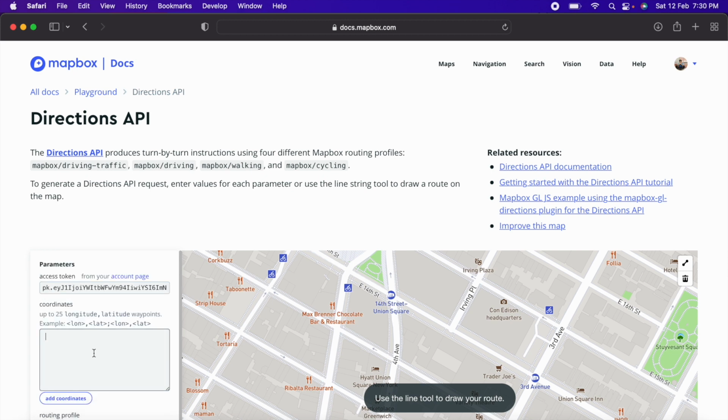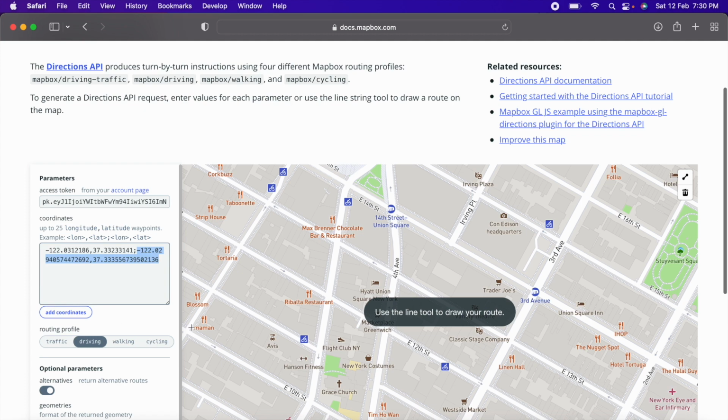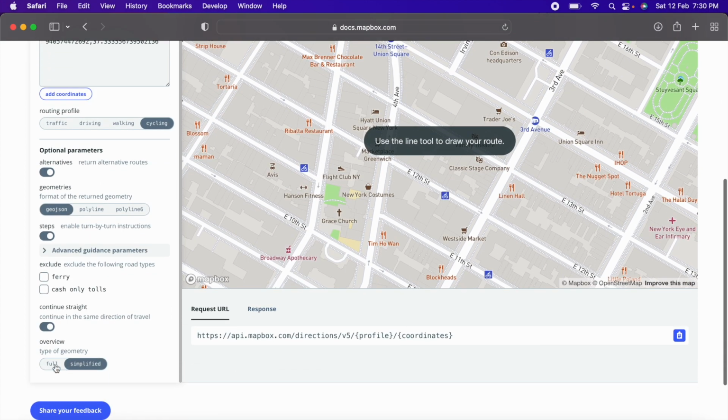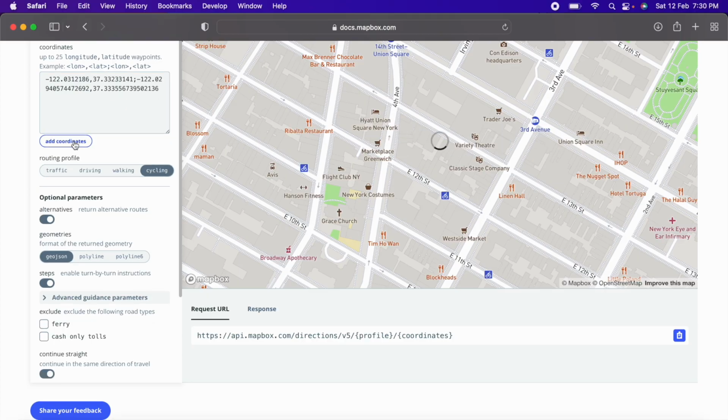So what we'll quickly do is I'll paste the coordinates that I want in this format: longitude, comma latitude, and semicolon longitude, comma latitude, for even up to 25 waypoints. So the first one represents my current location in the Apple Park, and the second one represents the location of one of the restaurants. So what I want to do next is set the routing profile to cycling, because I'm assuming that we are cycling, and then we also want to set this overview to full, and now I can go ahead and click on add coordinates.